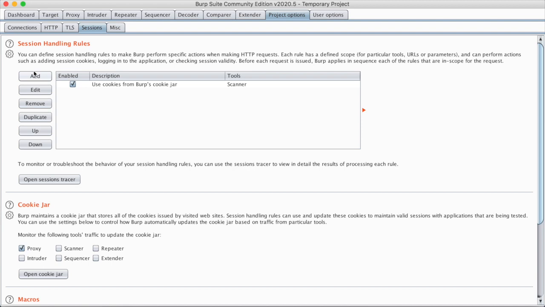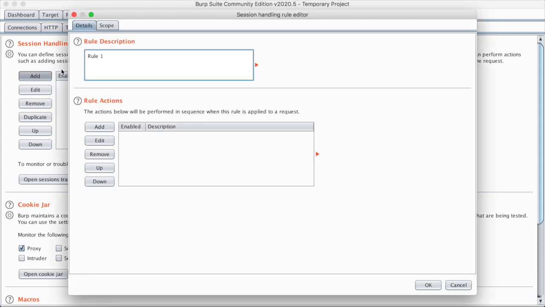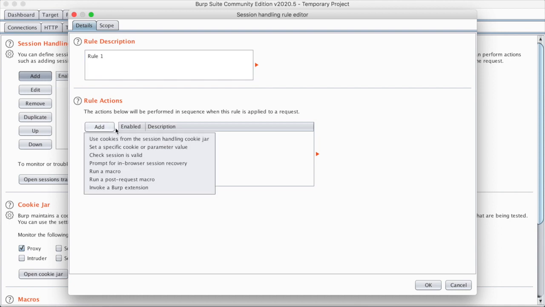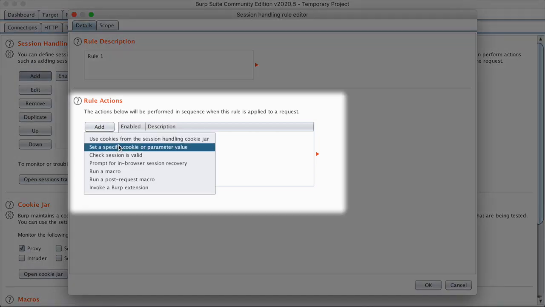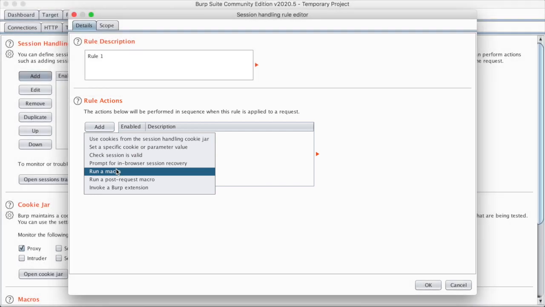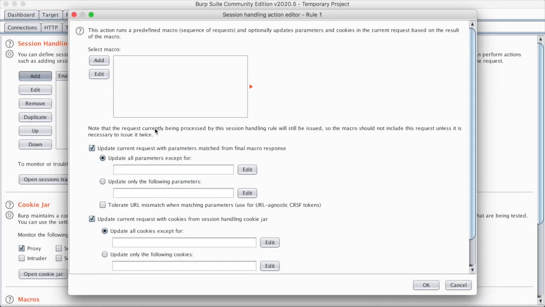In the Rule Actions section, click Add to see what Burp offers us. We can set a cookie, run a macro, or even invoke a Burp extension. We'll choose Run a Macro. In the new window, click the Add button to create a new macro.